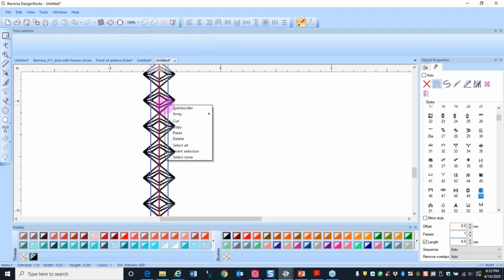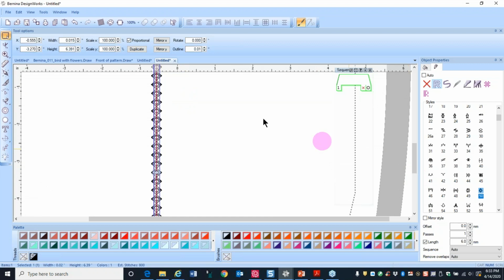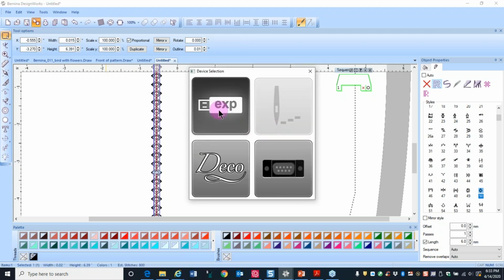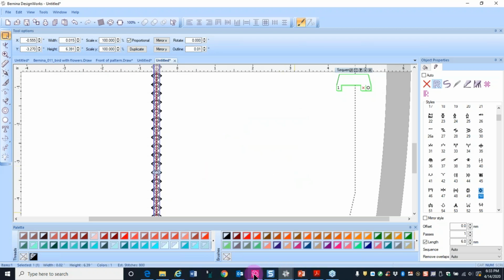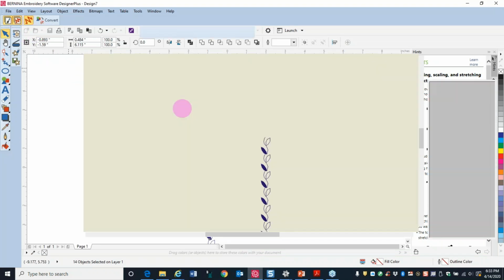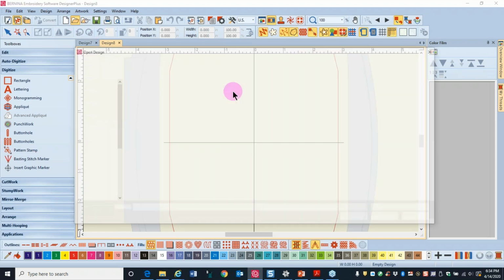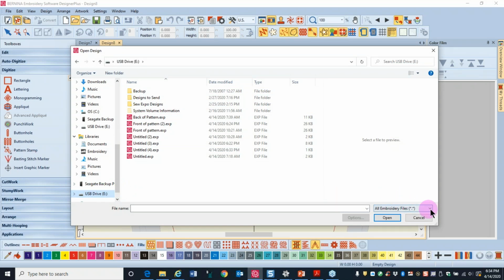Now I cannot just right click and select convert to curves. There's no convert option with a stitched line. So I have to also use software 8 to create this. And the way I'm going to do this is with the line selected, I'm going to go ahead and export this as an EXP file. Then I'll go back to BERNINA Embroidery Software and I'm going to open a new file and click on Open Design. I'll navigate to my USB and I want to make sure that I have all embroidery files selected.